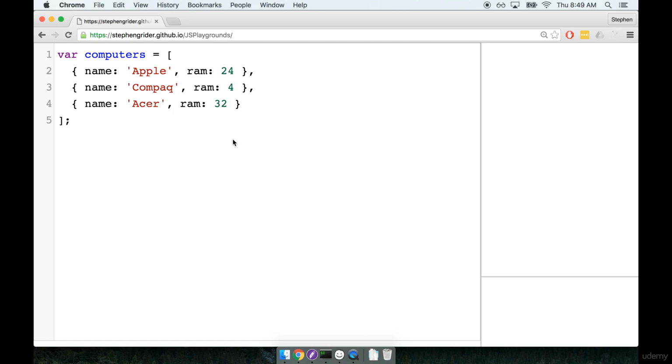Now for this for loop that we're going to make, we're going to imagine for a second that perhaps we want to run a program on each of these computers that requires at least 16 gigabytes of RAM to be installed. So we want to find all the computers in here where we have greater than 16 gigabytes of RAM. I'd expect that the Apple and the Acer would be able to run the program, but the Compaq would not. So if we just wanted to find a list of the computers that could make use of this program, we could use the filter helper.